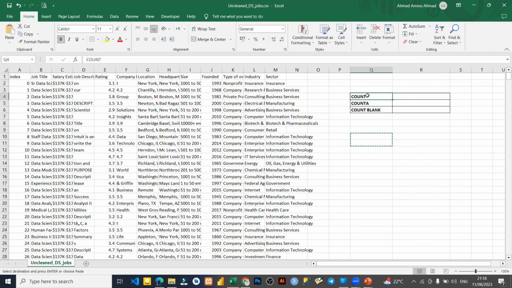I've already told you what count did. It helped us to count all the cells that contain numbers. Count all will count all the cells that are not empty for us, while count blank will count all the cells that are blank for us. So let's do this and see.